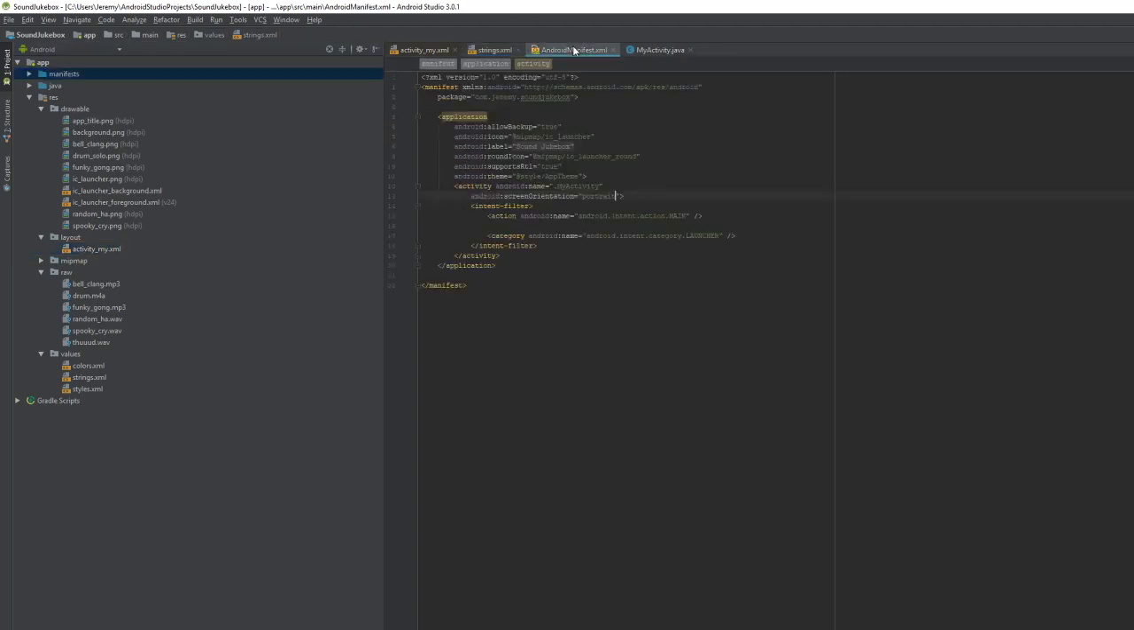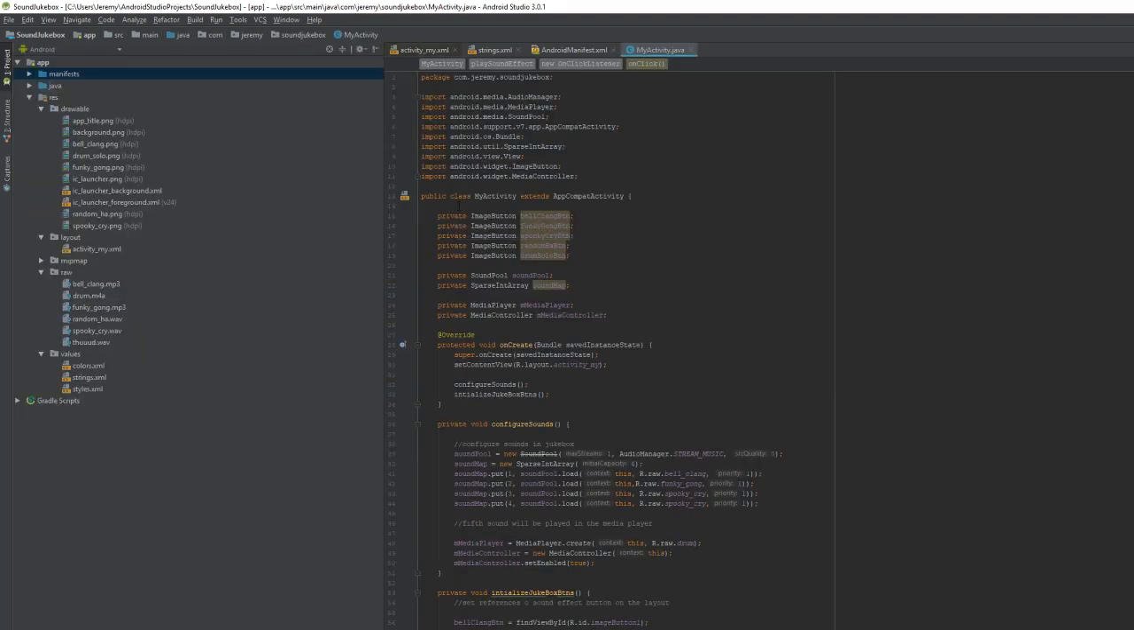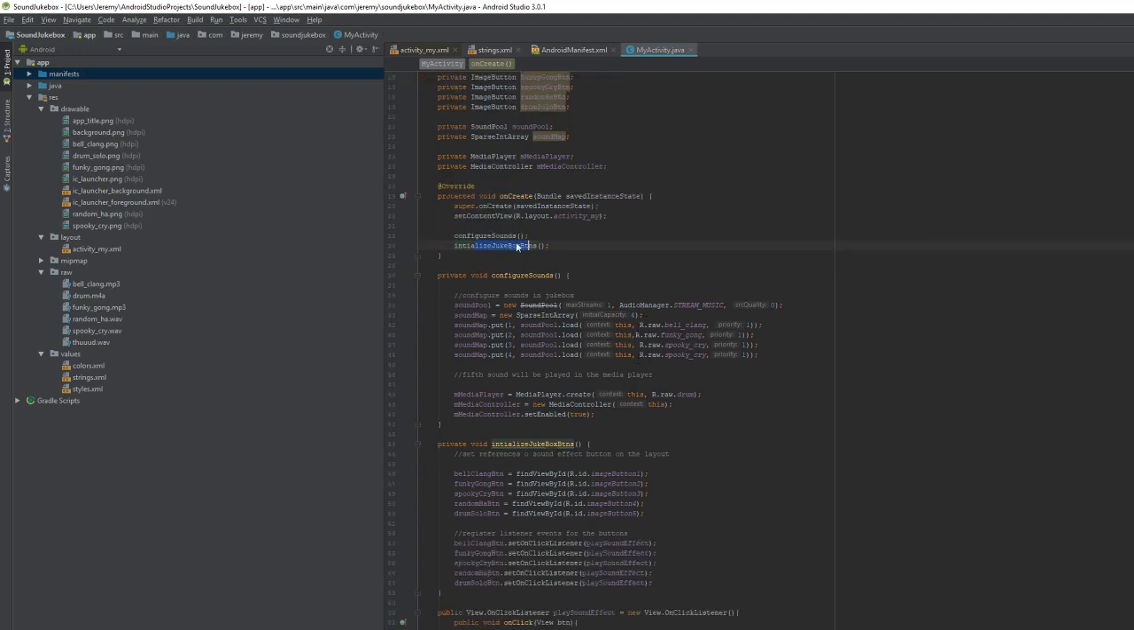Let's go over here to the left. Okay, we got our manifest. Again, the only thing we've changed here is the portrait. In here we have our raw MP3s, M4As, WAV files. And then the last thing is the actual Java class itself. Here we've created these image buttons. We've created this sound pool object and this sparse int array object. Then we've got our media player and our media controller. On our onCreate, the only thing we're doing is calling these configure sounds and initializing the jukebox buttons.